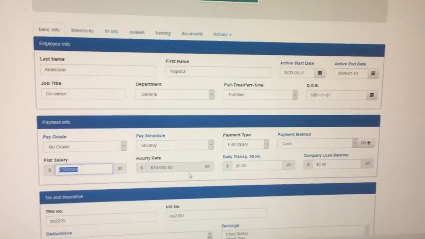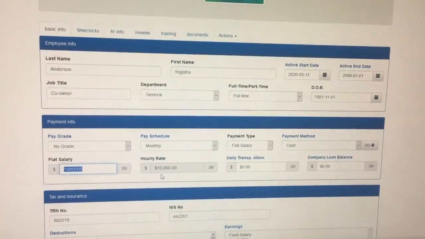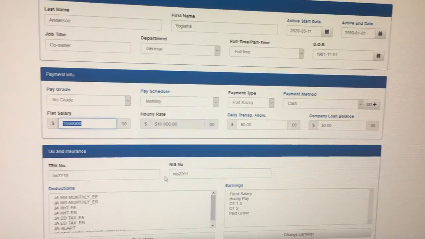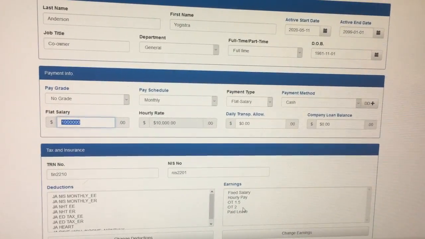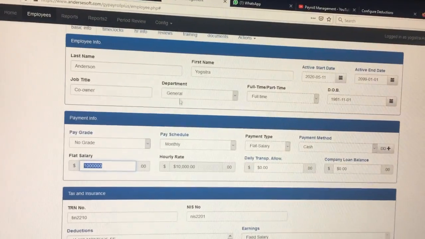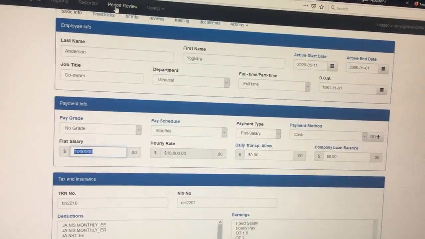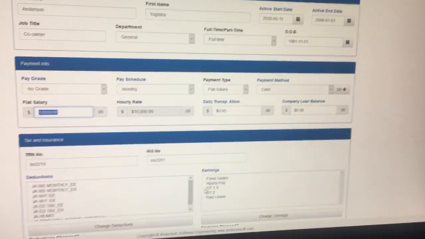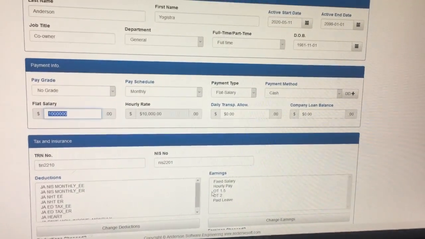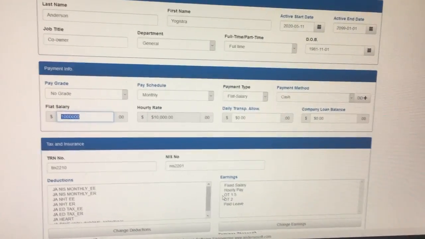But like I said again, even if you leave it as is, as long as hours are not uploaded to him through the peer review screen, he will not get the hourly pay added to him, so it won't cause any problems.